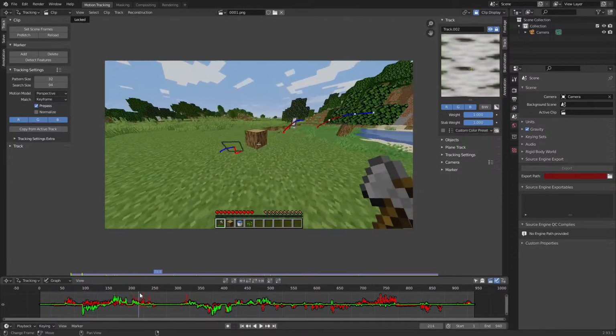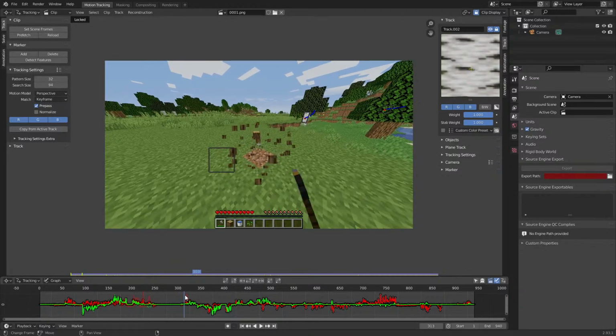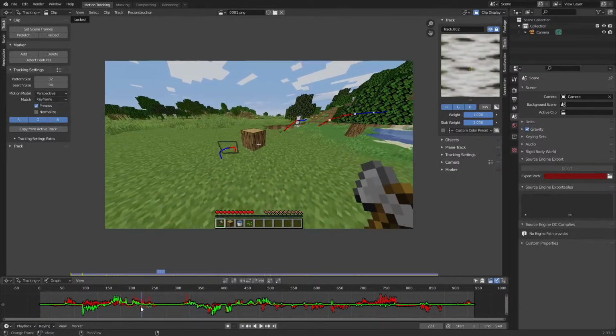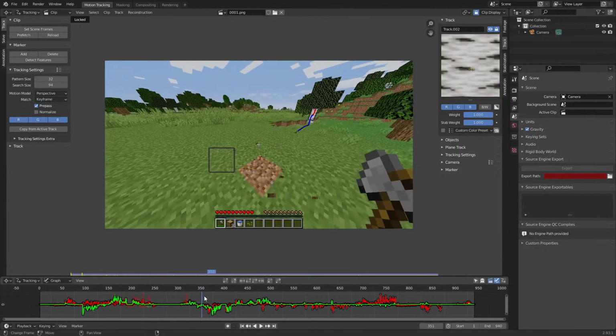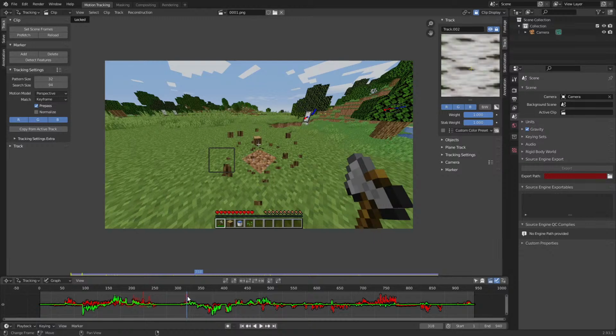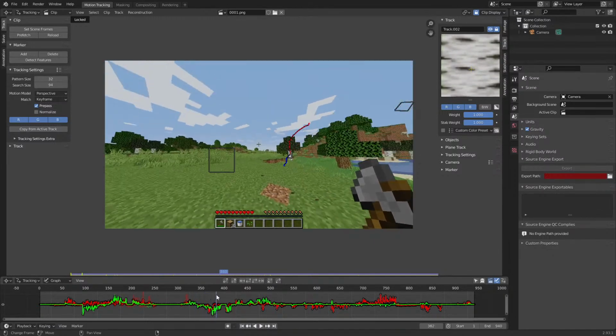Okay, so we have one tracker that goes through the whole shot, which is good. Maybe I should look for more trackers that last the whole shot. Oh, actually, I'm looking at this tree tracker over here.